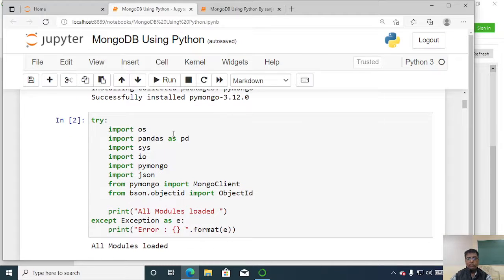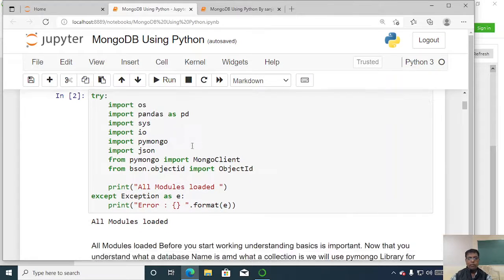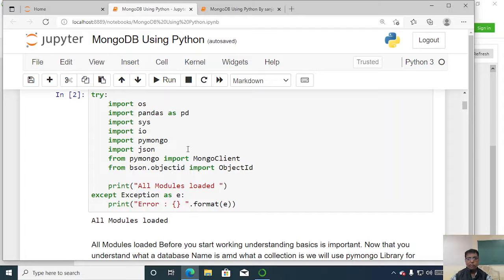These are some of the import statements: import os, import pandas. Actually, the main module required is import pymongo, so we have to import this module, using which we can create the MongoDB client object, through which we can get the connection to the MongoDB database. The rest of the modules I have imported because I will require them in future.